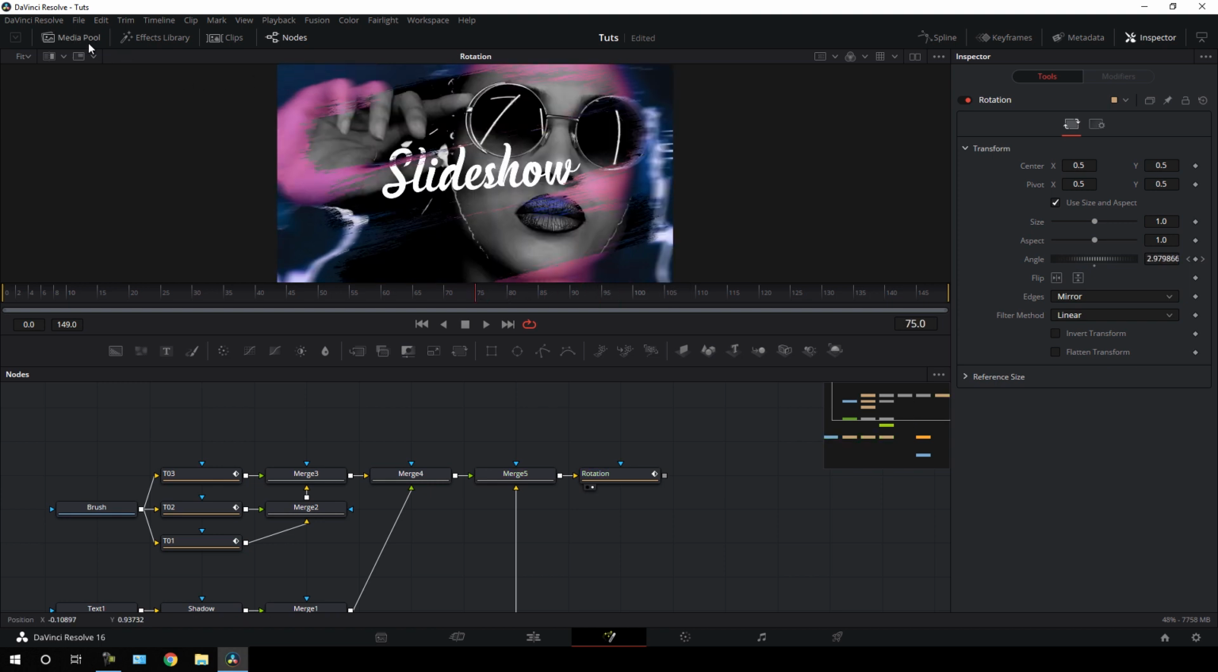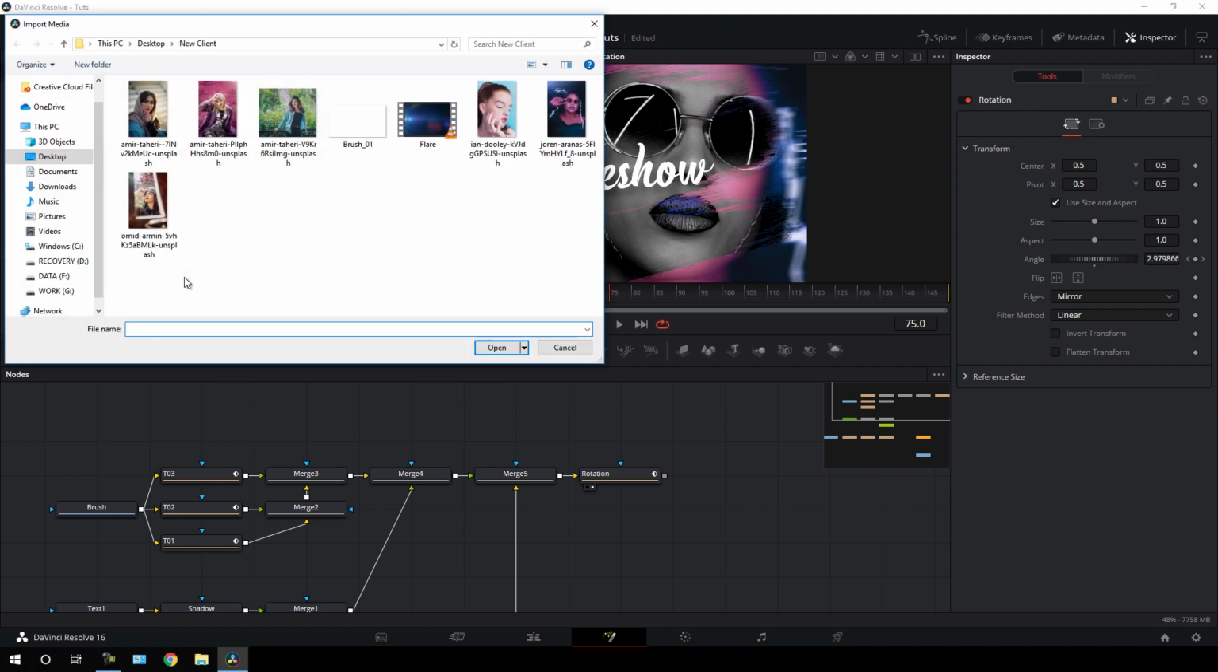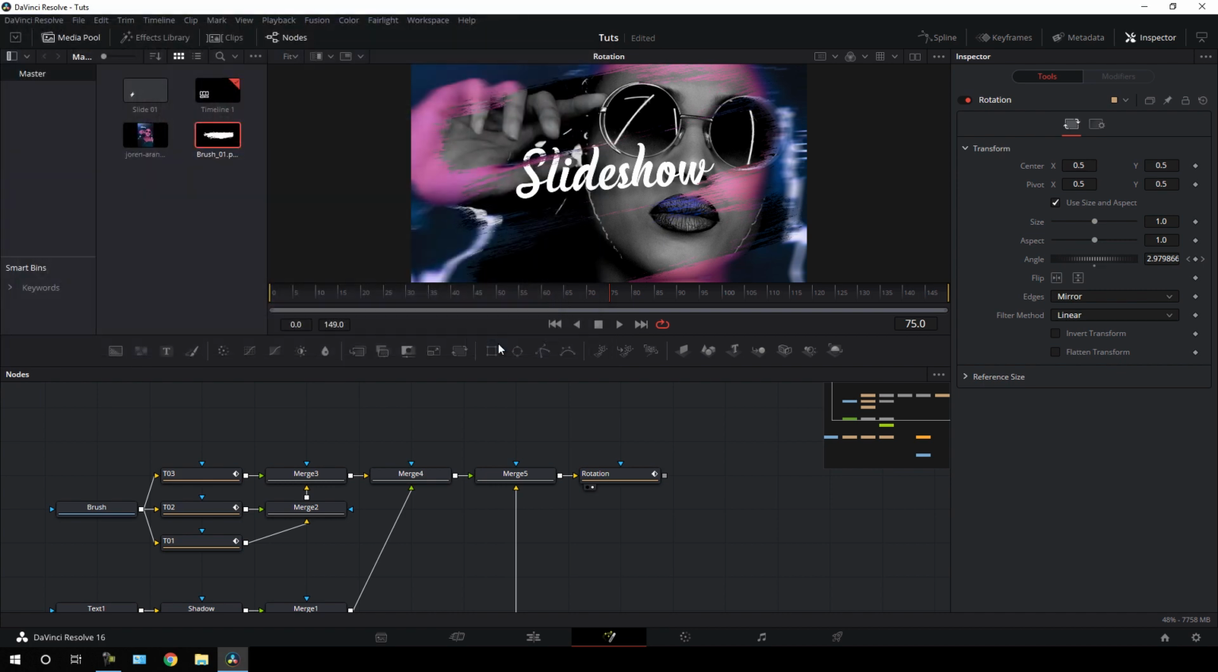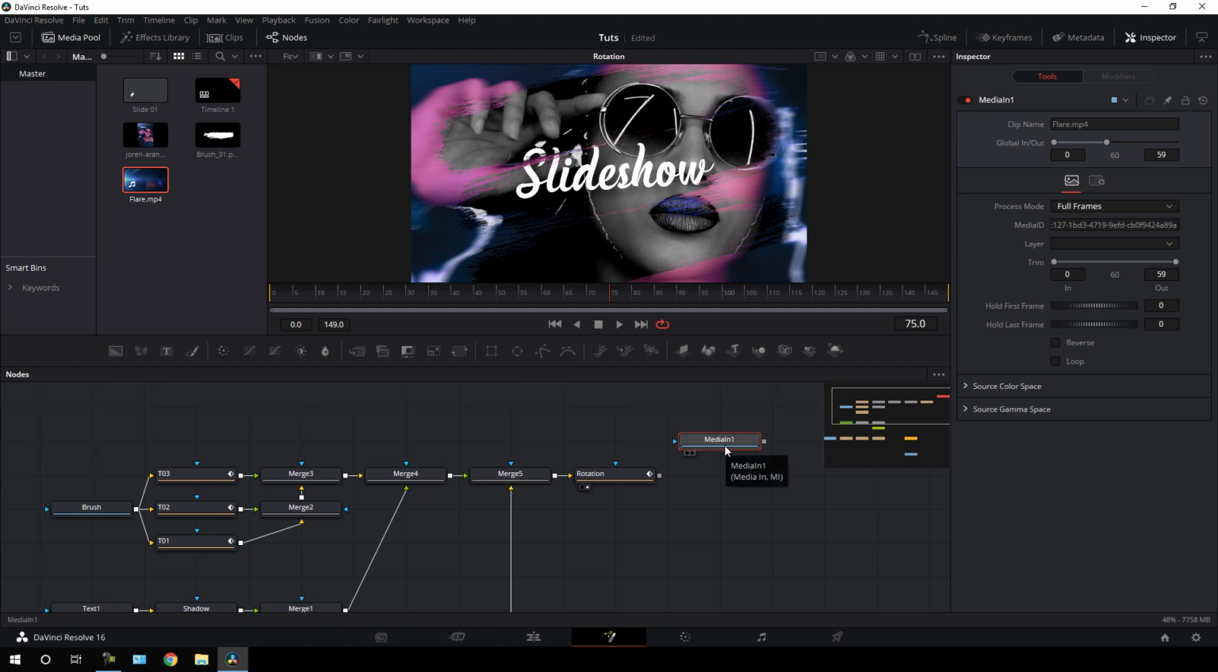So just go to this media pool, right click on this media pool, click on import media, and I'm going to use this animated lens flare. So I have given a link in the description for this flare, so just go to the link and download this flare and click on open, and just drag this lens flare animation onto this flow window. Hit F2 on the keyboard to rename and call it flare.